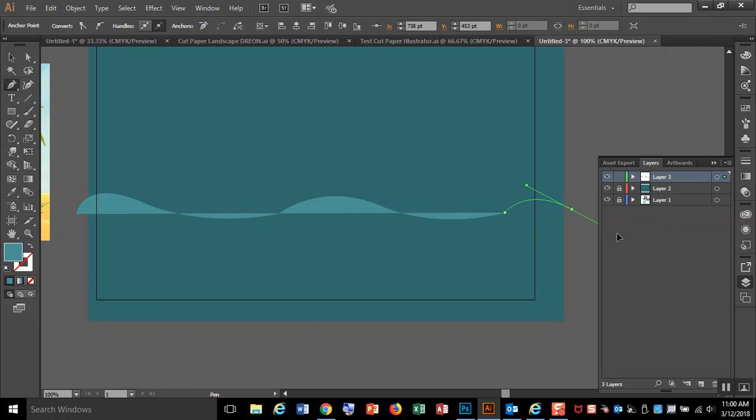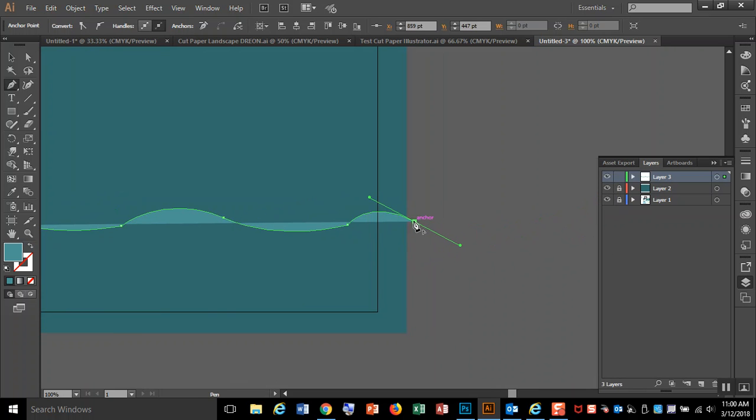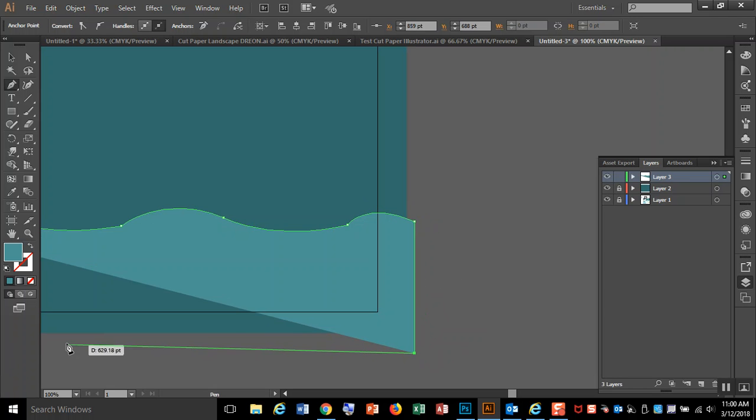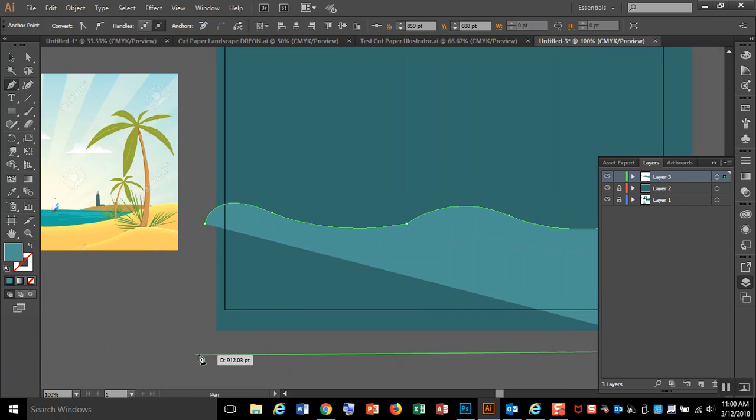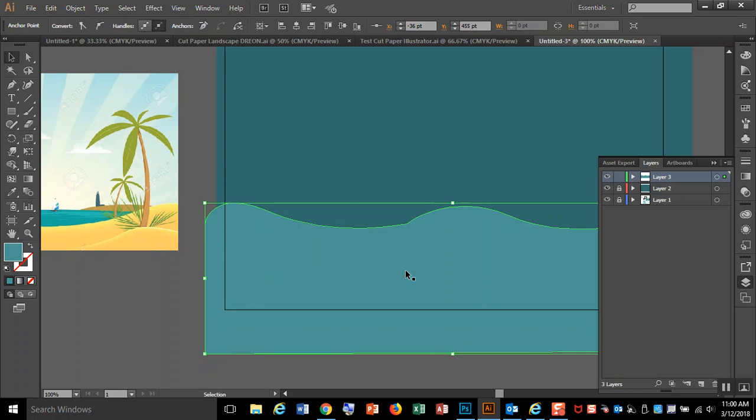Maybe let me zoom out a little bit. I'm going to actually move this. Okay, and then I'm going to go back and finish this shape off. Use my space bar to drag around, and there we go. I'm going to close that shape. Alright, so there I have a wave.